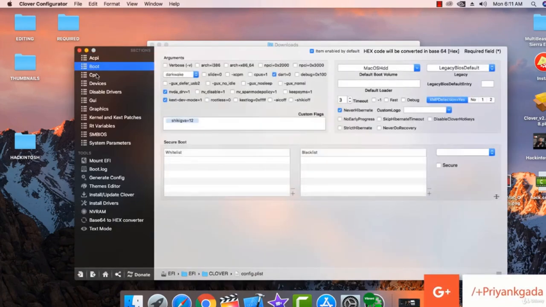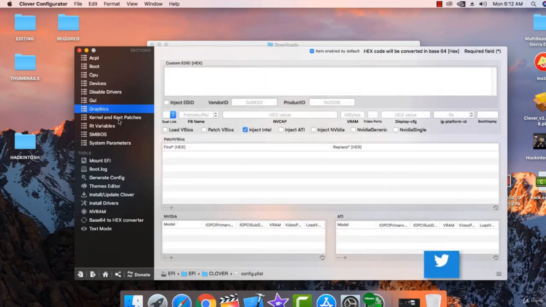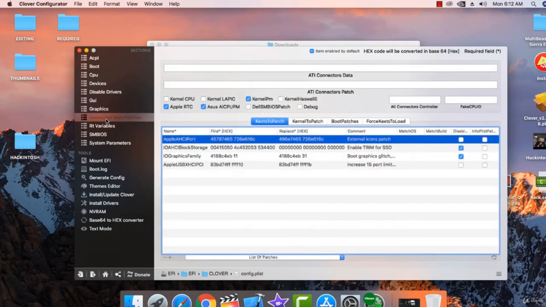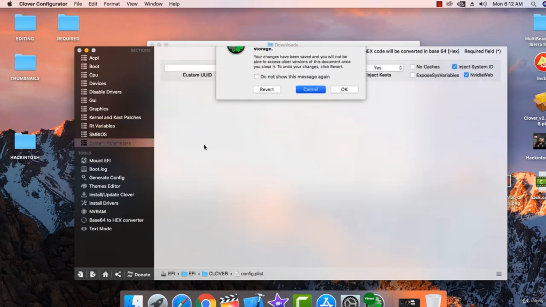Once you head over to Clover configurator, go to boot and select one of these. First you can select 2000 and then 3000 depending on your requirements, and restart your computer to see if it works. If it does not work, then you have to select the other one. And always make a backup of your EFI folder. Once the configuration is right and everything boots up, just keep the configuration the same and keep a backup of it. There's nothing much required for an Intel graphic card.